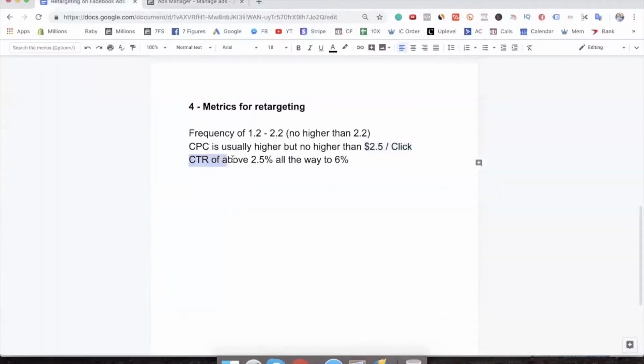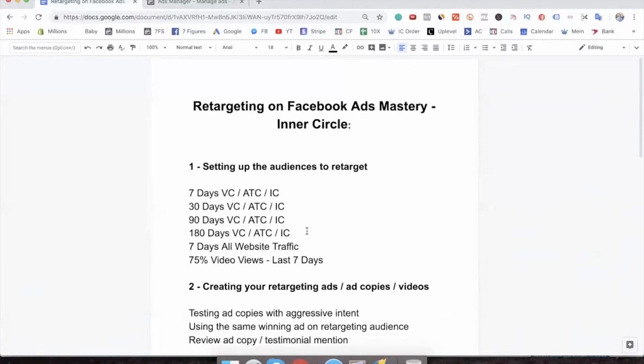For the CTR, since it's retargeted, you want to look for above 2.5 all the way to 6%, because we do have audiences with a 5.5, 6% click-through ratio. So that's really good. You want to be above 2.5, not like on cold traffic where you're above 1. Here you want to be above 2.5, around 3 or 4, because it's retargeted traffic, right? So that's pretty much it. You can scale with retargeting as well. It's just, the more cold traffic you get onto your website, the better your retargeting audiences are going to be.